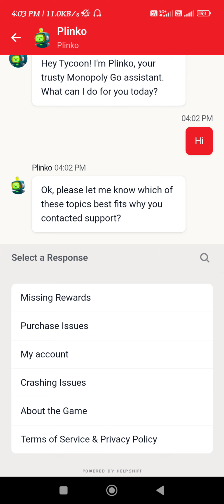Over here, you just have to provide the details regarding your account lock to them, and then the Monopoly Go customer support executive is going to help you in this regard.